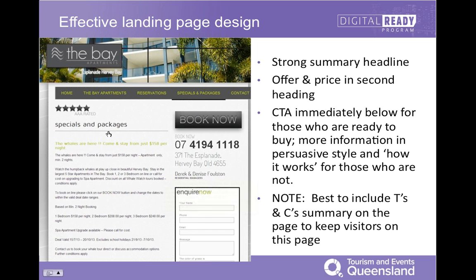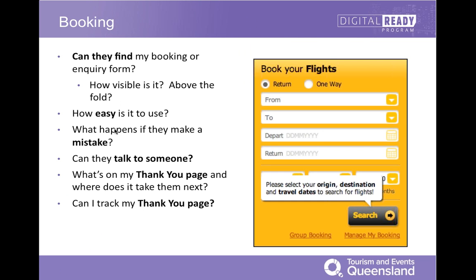So we've got specials and packages. The whales are here, come and stay from just $158 a night. More information if they need it. If not, they can whip straight over here and book or inquire. If they don't read this, it doesn't really matter, provided they click on this. So this is a really great example of an effective landing page.